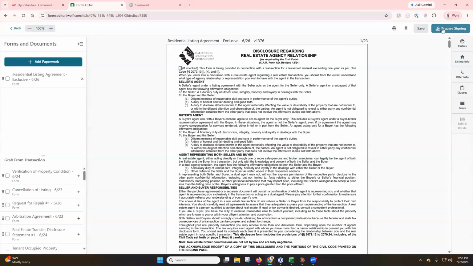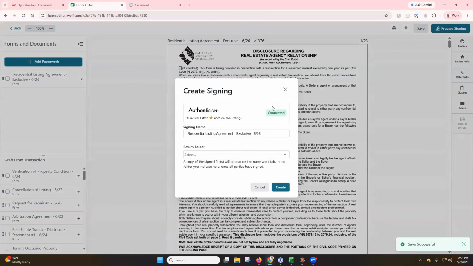But if I do click the prepare signing button at the top right, let's say I went through and added in all the information I needed to, and now all I need are the signatures. All right, well, if I click on prepare signing over in the top right, this is going to allow me, pull this up real quick, to send this off through Authentisign. So Authentisign is connected to Lone Wolf Transact. That's going to be the signing option that'll be accessible on here.